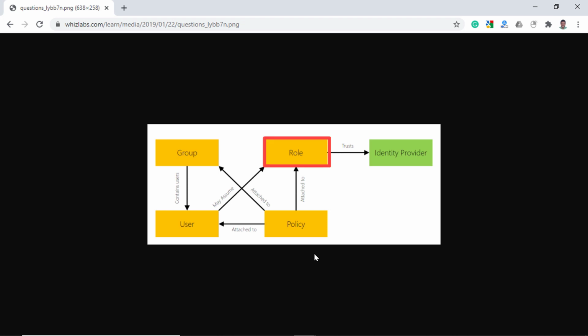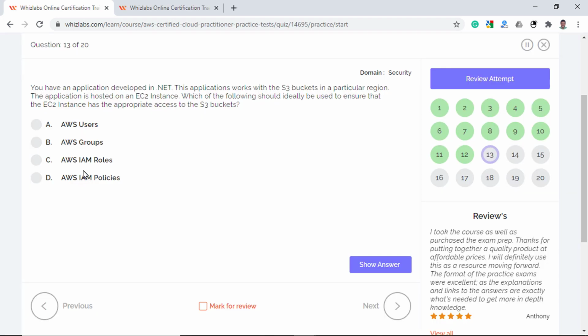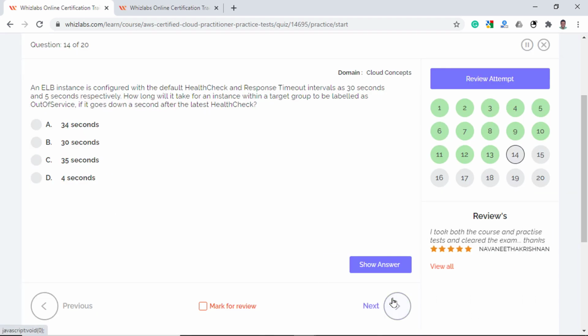The IAM role is very similar to a user, which determines what the identity can and cannot do. However, a role does not have any credentials like a password associated with it. So you can attach a policy to a role and assign the role to the instance to grant permissions. So option C is correct.